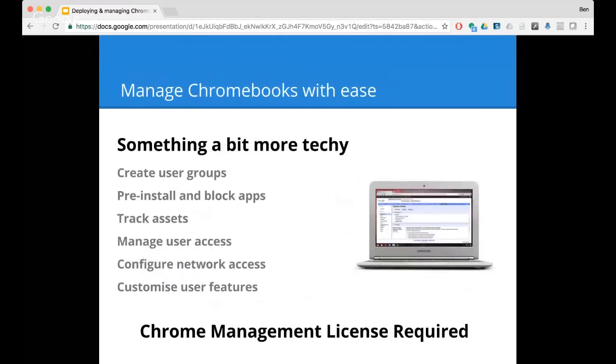I'm a techie, so here's something a little bit more techie. They're so easy to manage, Chromebooks. You do need to buy the Chrome management license, which is about £19 generally per Chromebook. It's a one-off purchase. You don't need to renew it each year. It's just one time, buy it for that Chromebook, and that's it. You've got it then forever.